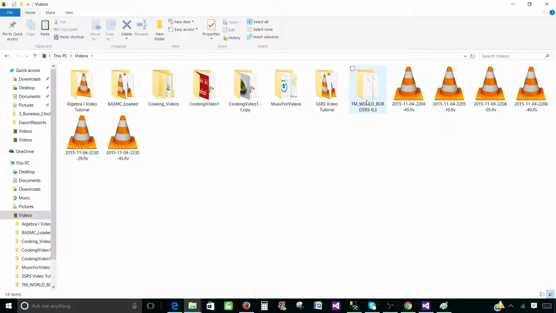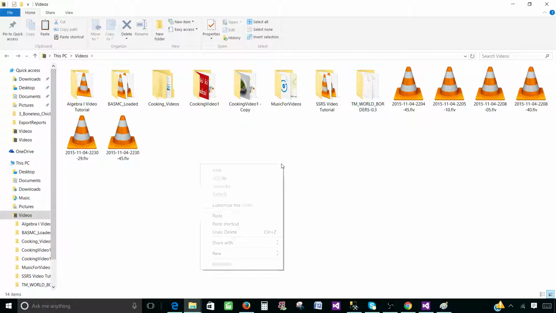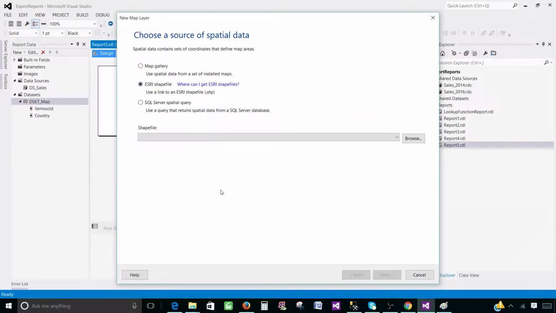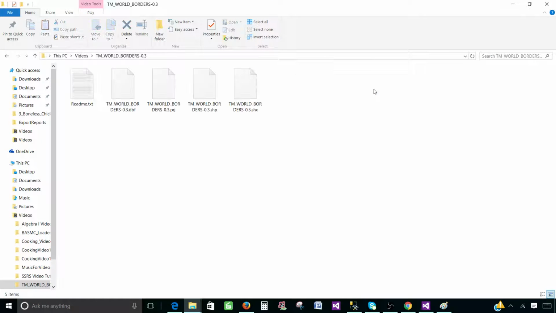So I took the .shp file and pasted it in the parent folder. Once I pasted it in the parent folder, that's all I needed. As I can see from here, use a link to an ESRI Shapefile .shp. So I said, okay, this is giving me more than one file. So this part, if you take a look, I have different files here.